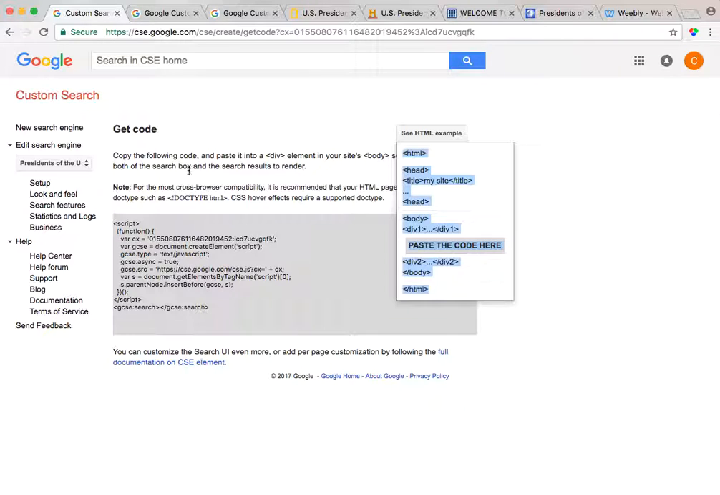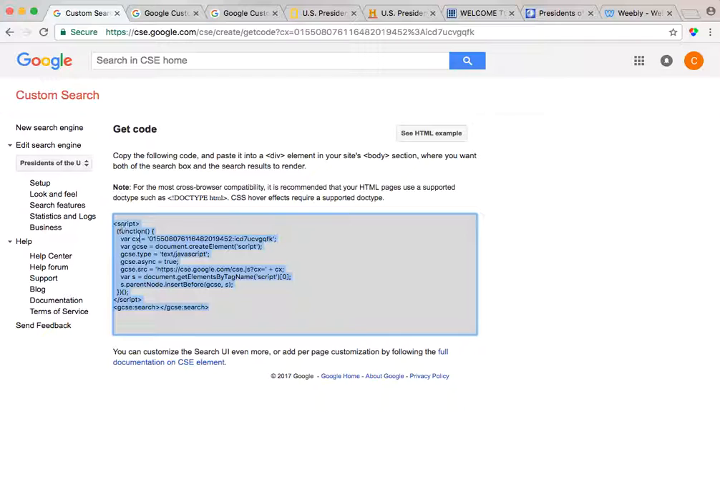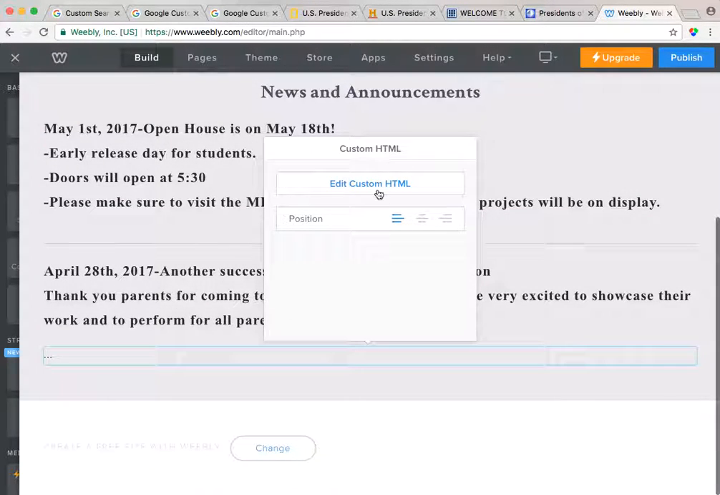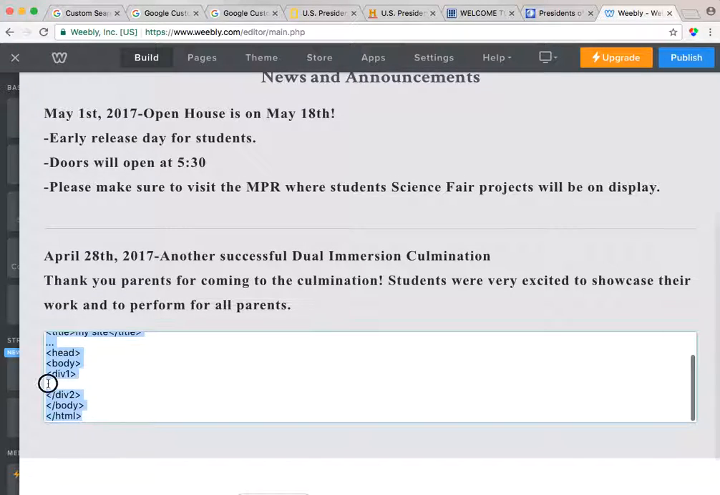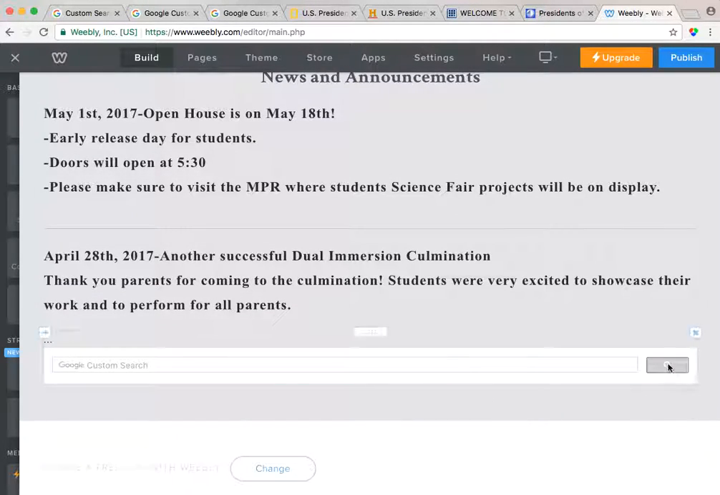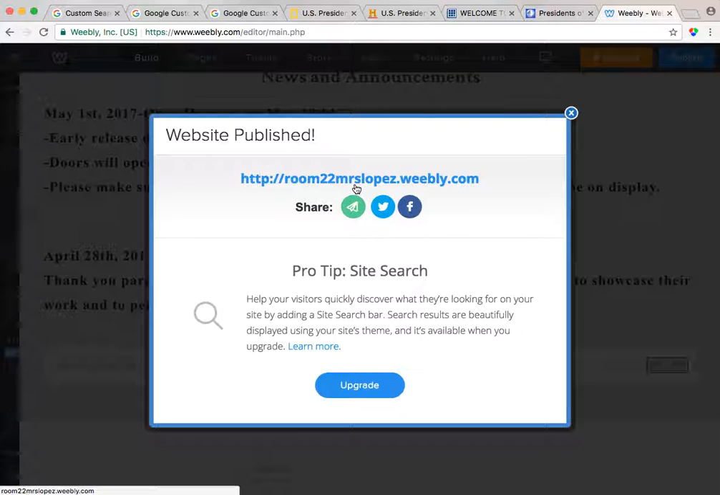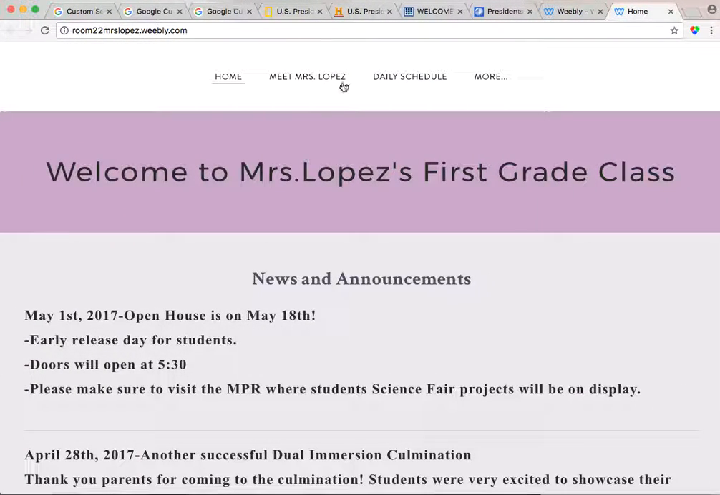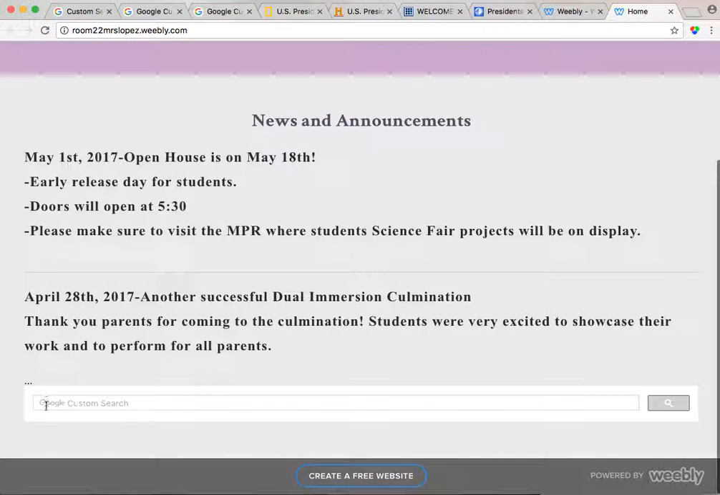So go back, and this is the code. You highlight it, copy it, go back to Weebly, and paste it in there. Okay, and then you're done. You just click somewhere else, and it embeds the custom search box. So I'm going to go ahead and publish it, just so you can see how it looks. This is just a website that I had to create for another class. And here goes the custom search box.